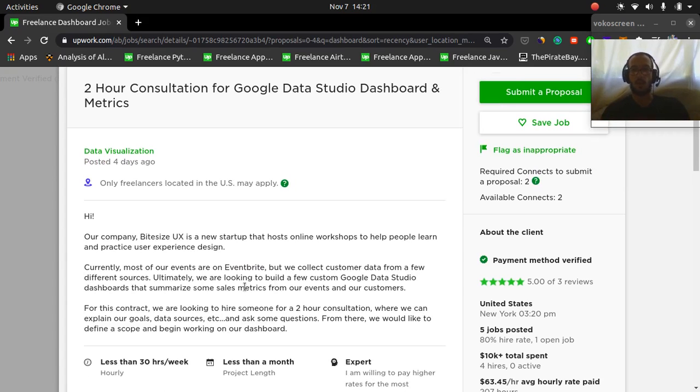Well, I'm going to make a tutorial on connecting to the Eventbrite API, grabbing that data and showing that I can get it, and then put it into Google Data Studio so that they can build that dashboard. So stay tuned for that.